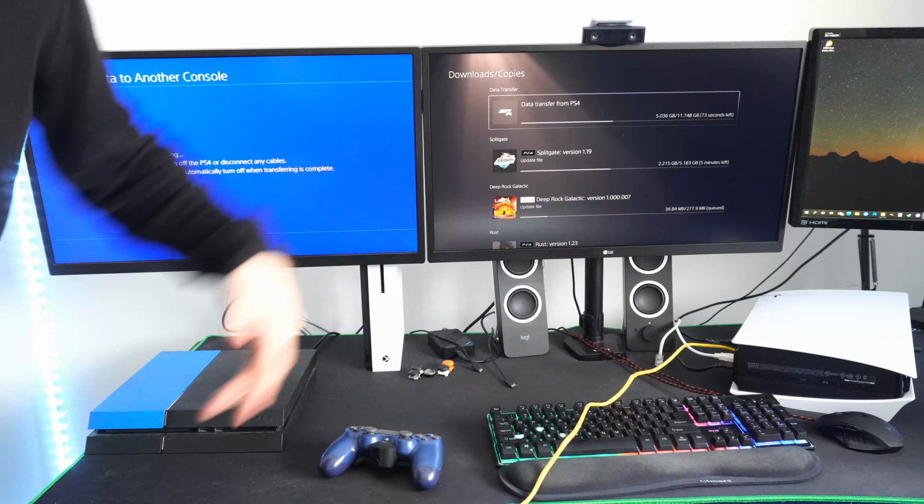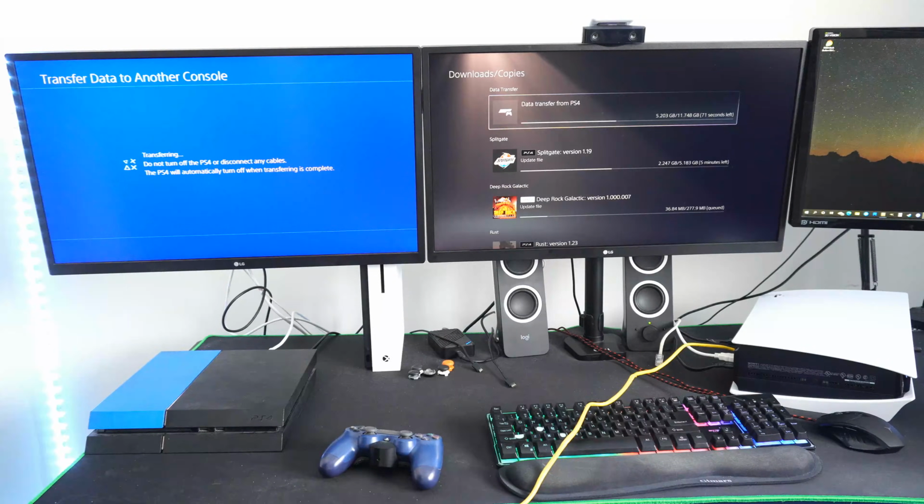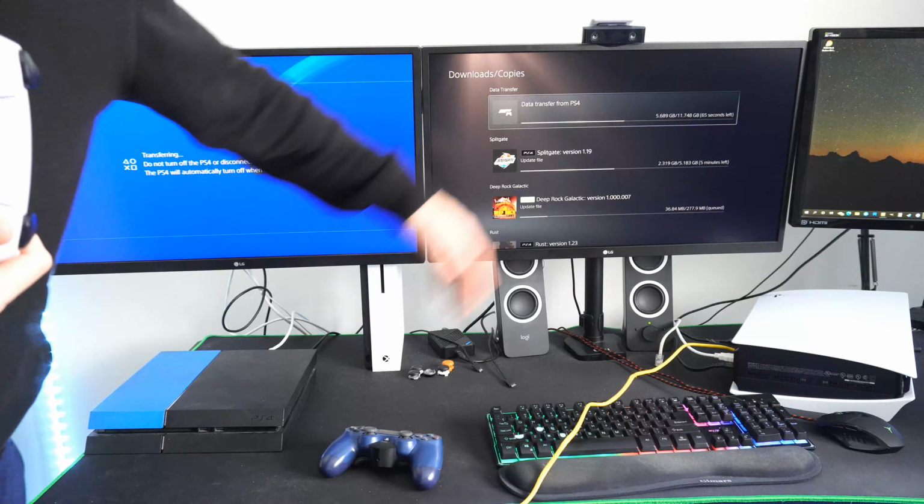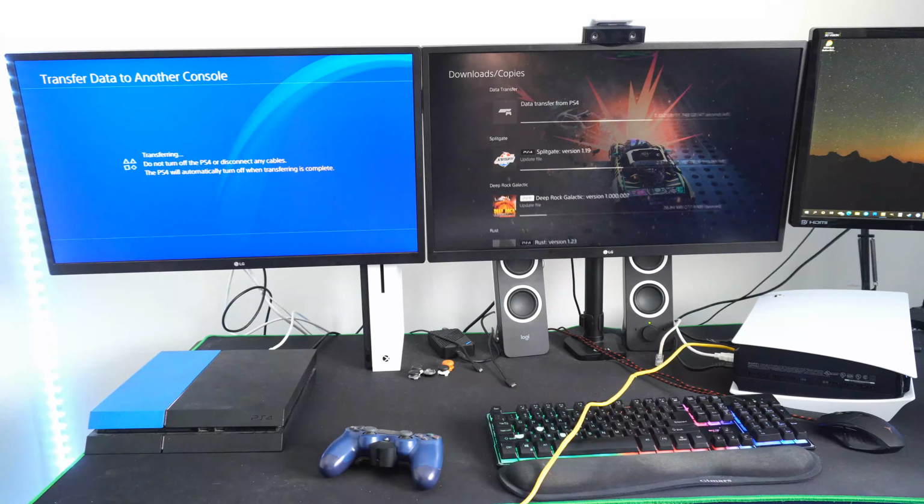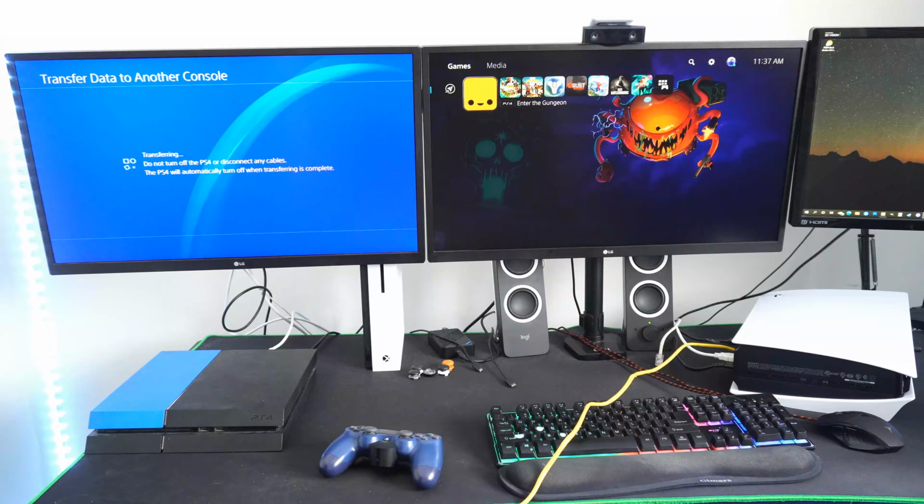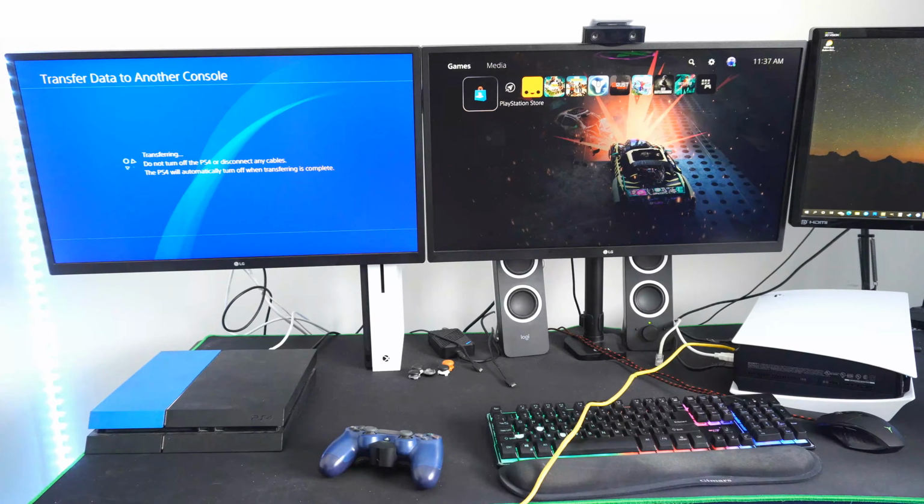Over a LAN cable, this is obviously going to be pretty quick, and for maybe 11 gigabytes, I'm looking at about 3 or 4 minutes to transfer everything. So if you have a bunch of game files, maybe 200, 300 gigabytes, you're looking at maybe an hour and a half to transfer everything. So just be prepared. But the cool thing is you can play your games while you're still transferring the data.